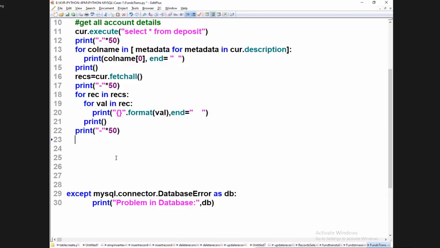I am writing important logic, students. I am using a variable SRACNO. SR means source. Source account number is equal to int of input of "Enter source account number", the account from where you want to send the money.